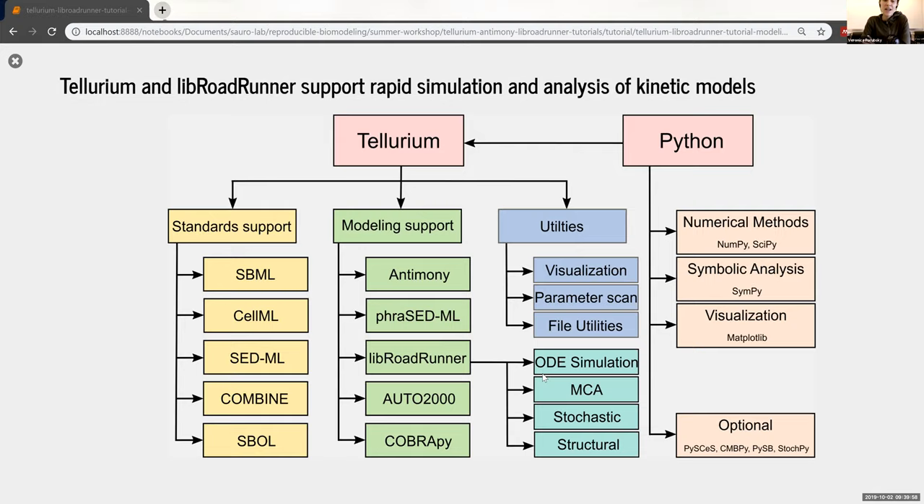And then modeling support, it provides the library Antimony, which I'll talk about in a moment, but this is a human-readable model definition language. It also supports libRoadRunner, which performs very rapid numerical simulation for ODEs. It can perform metabolic control analysis. It can perform stochastic simulations, and ultimately libRoadRunner is one of the fastest simulators out there, 10 times faster than the top simulator competitors. And then additionally, it has options for different utilities, and many of the utilities using Tellurium can be augmented by other Python libraries.